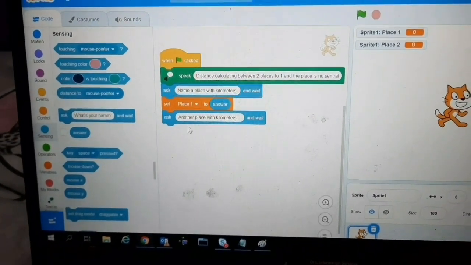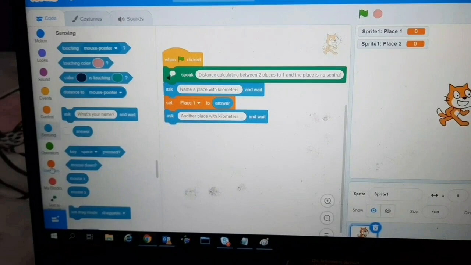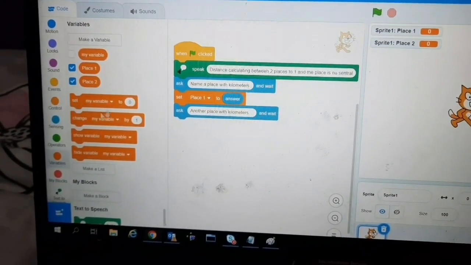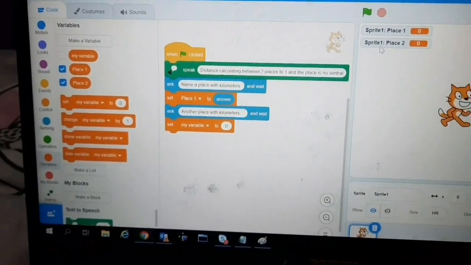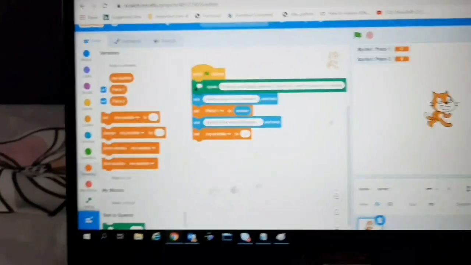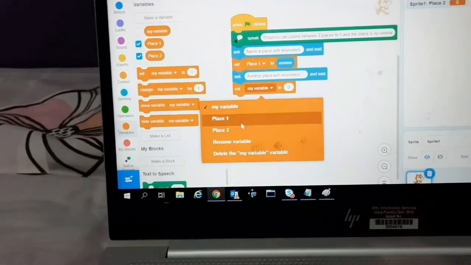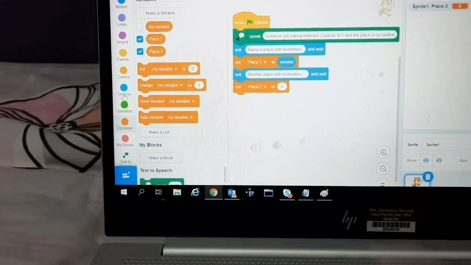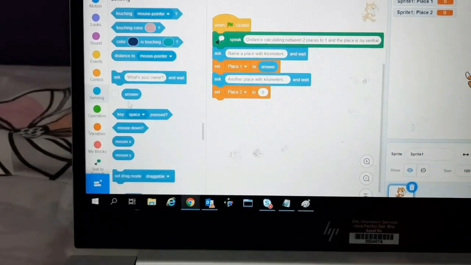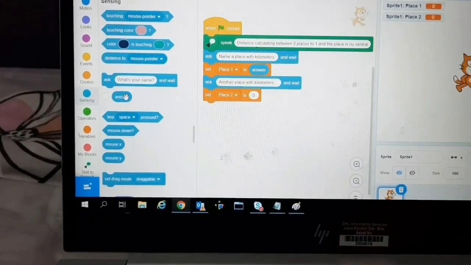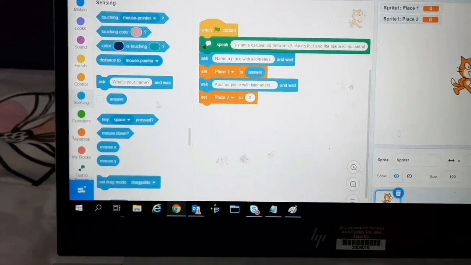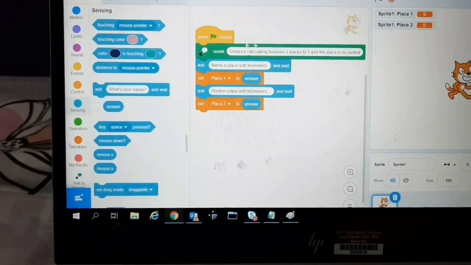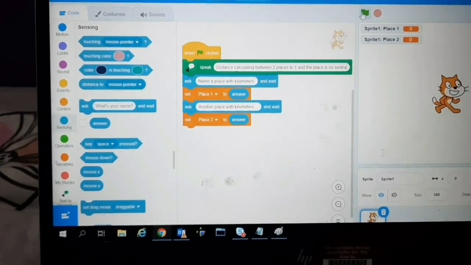So there are two places now, and then I'm gonna go back to variables. I'm gonna go back there, and then I'm going to set one more again, because I do want sprite 1 also to have another place, right? So I'm gonna go for place 2, and then I'm going back to sensing, and then I am going to select this answer once more. So I'm gonna click there. So till now we'll see how the progress is going on.